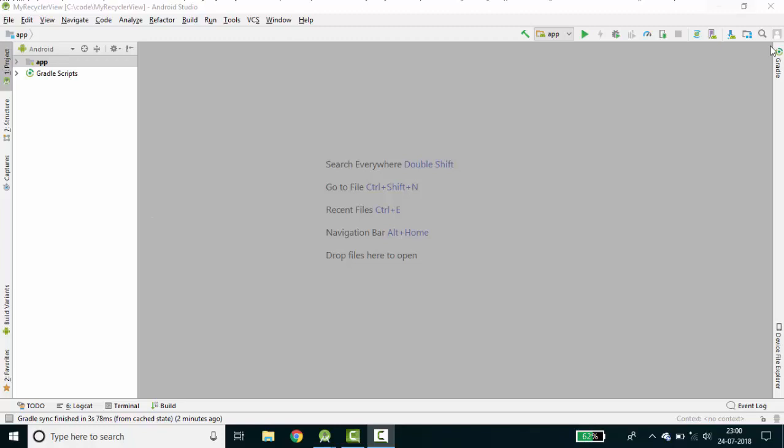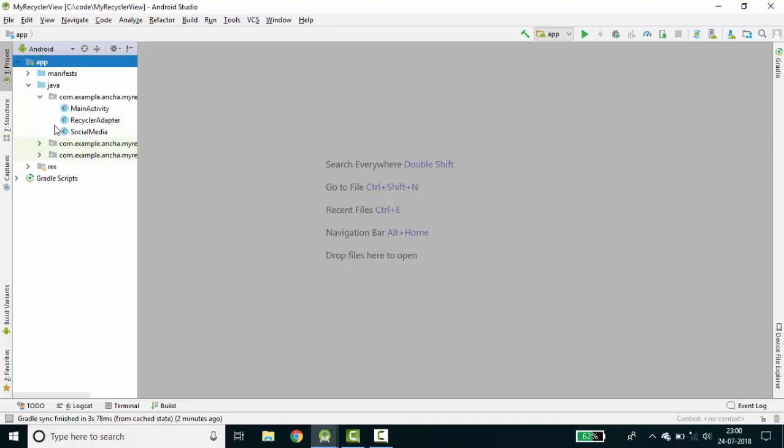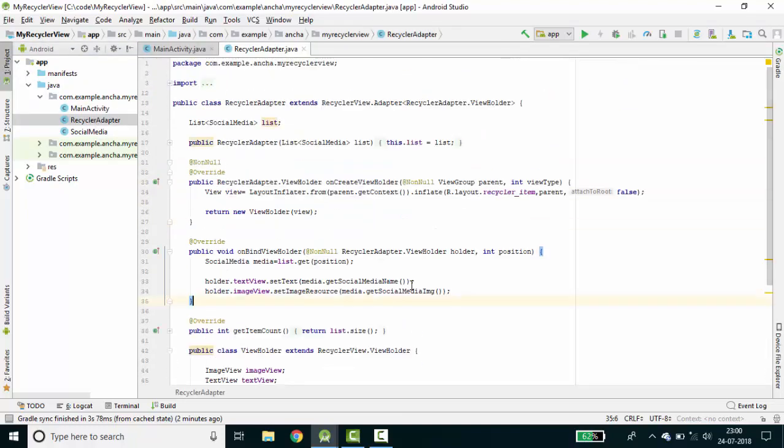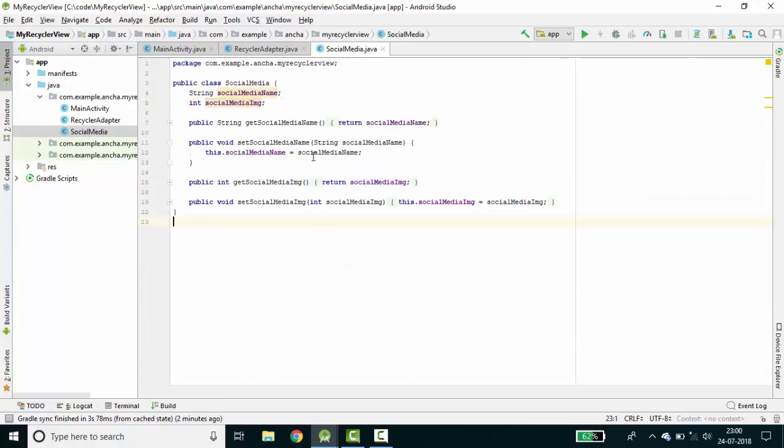So this is the project we have made in the previous video. I'm just exploring the directory structure. These are the main files which we have made earlier. The first one is activity main.java. The second is the recycler adapter we have made. And third is the social media class, that is the Pojo class we have made for our application.